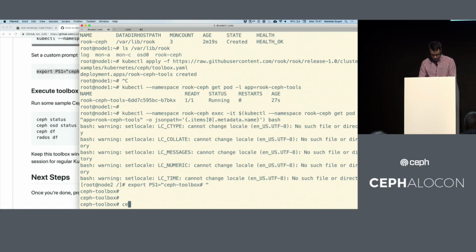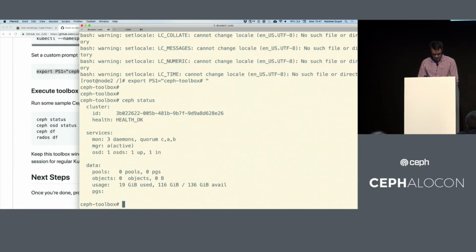So here, yes, we can run Ceph status. We see health OK as well, 3 mons called ABC. We see that there is one manager, one OSD that is up, and we have 100 gigs of raw, more or less, storage available. I think this first server is like 120 gigs boot device.